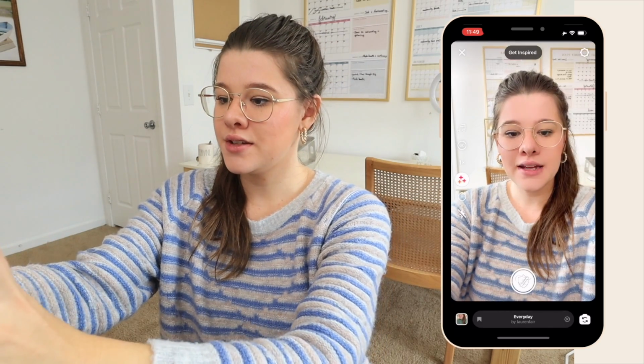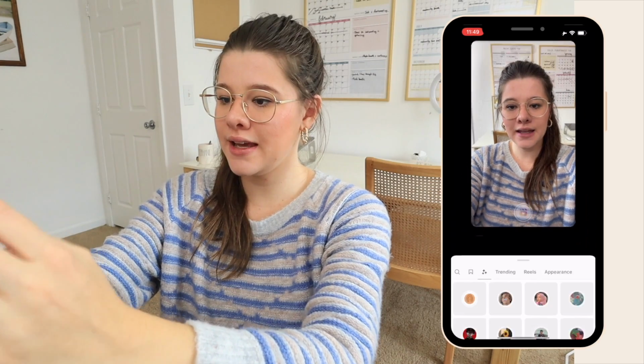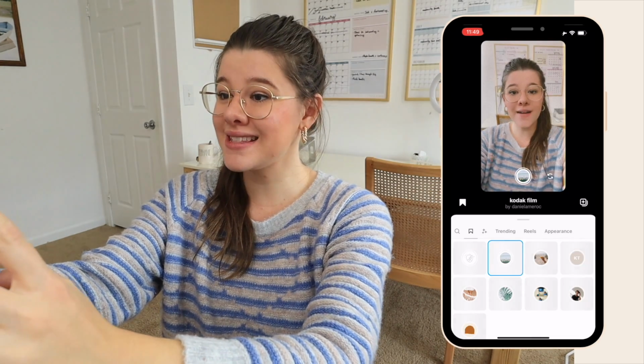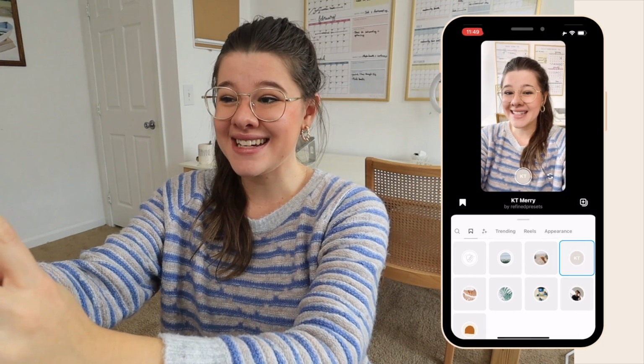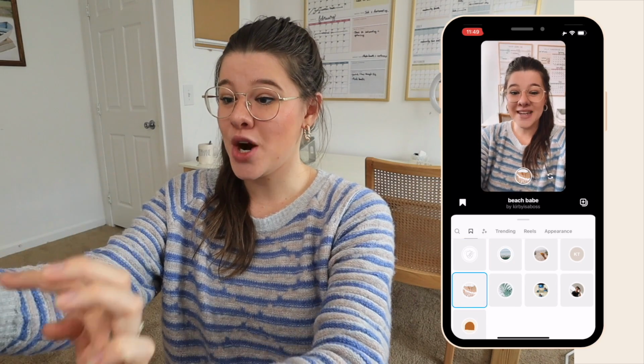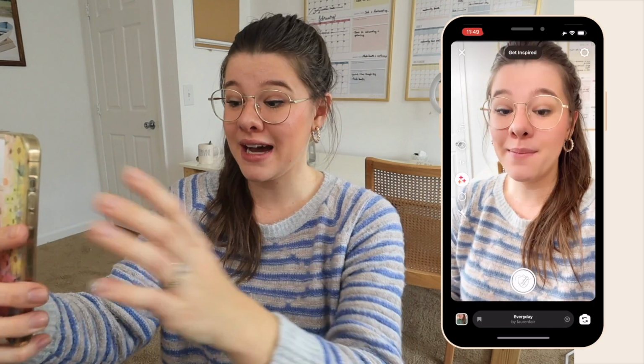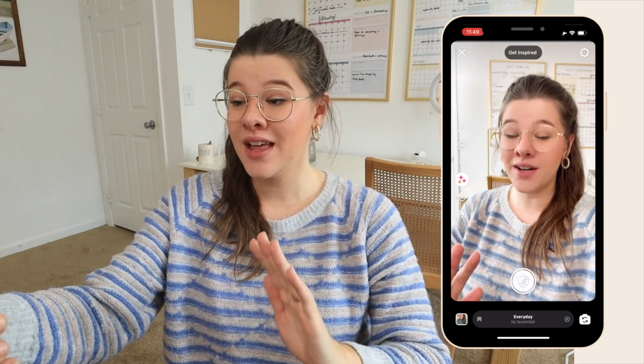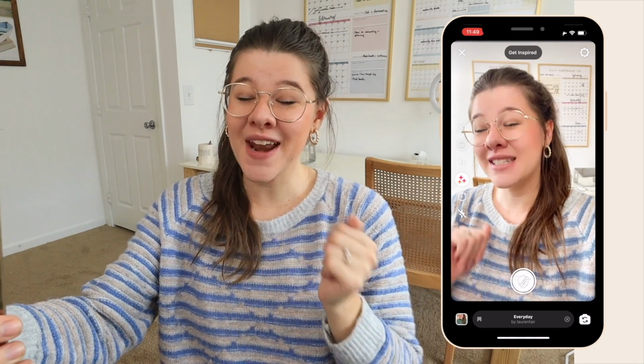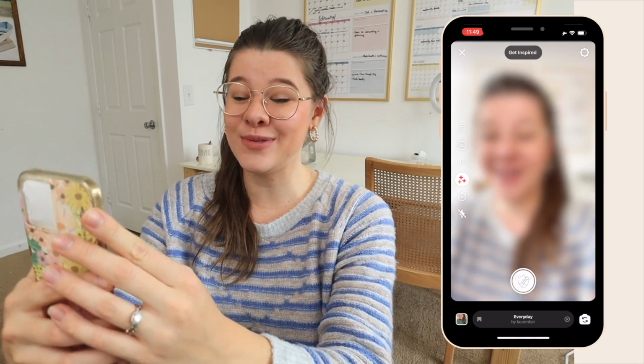Let's see, I need to go to saved effects, and I can tap through the different effects that I have saved. So you see how it adds it to the video, but you have to do that before you film again, because once you have filmed a reel, it won't let you add it after the fact, which is kind of a bummer. I wish you could, but that's just the way that it works right now.